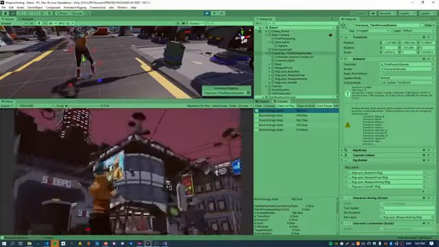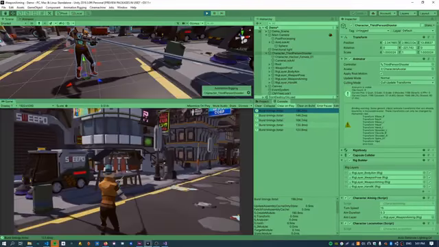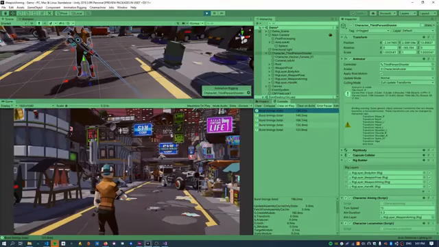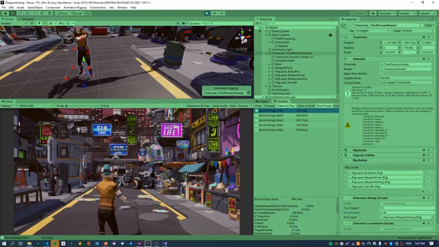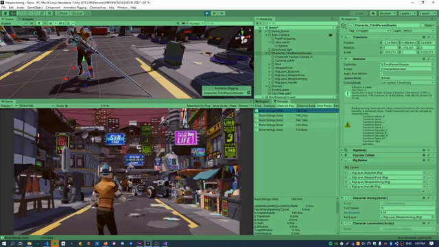Let's see what that looks like from here. Yeah, it's not too bad. It's pretty good. I would probably just increase this duration, make it a little bit faster, like 1.8 or something. Yeah, something like that. It's pretty cool.